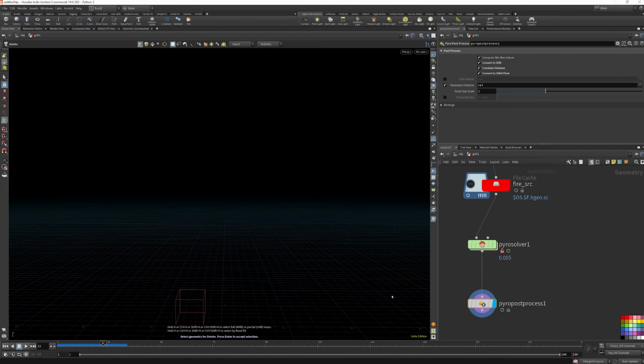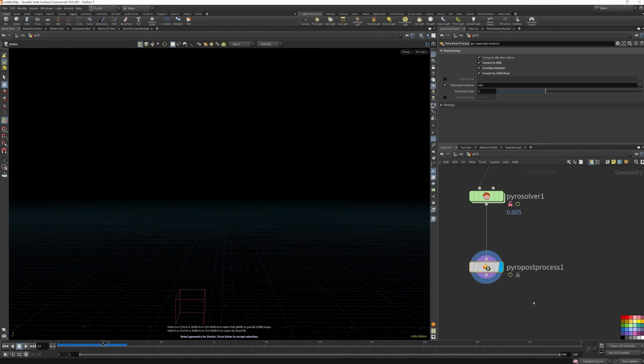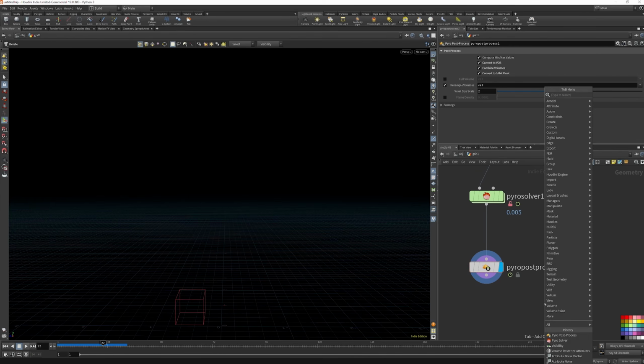So once we save this to disk, we're just saving some hard drive space. We can no longer see it. So let's put down a Pyro bake.